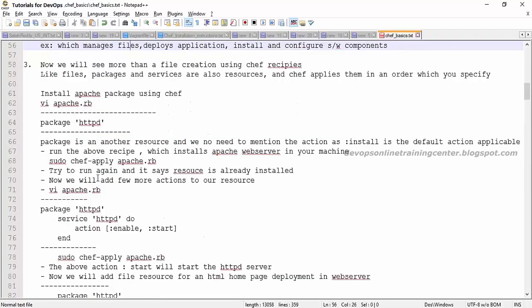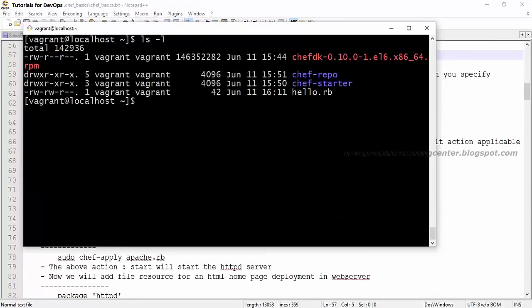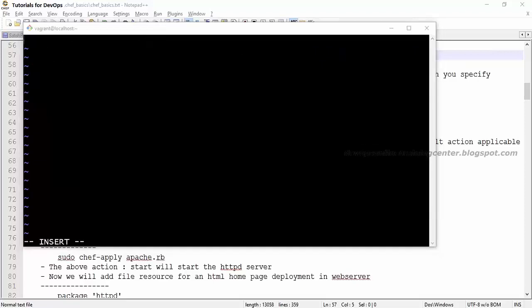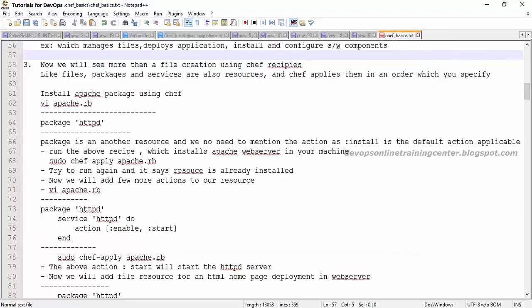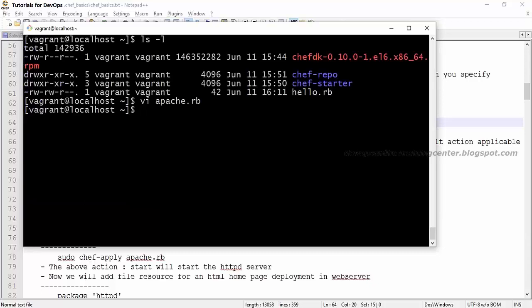So the third point is, now here you're just seeing a simple file creation. Let's try to do a little more. I'm creating another recipe, apache.rb. In this recipe, I want to install a software, the HTTPD software. So just take this package httpd and have a look at this. That will just install your HTTP.